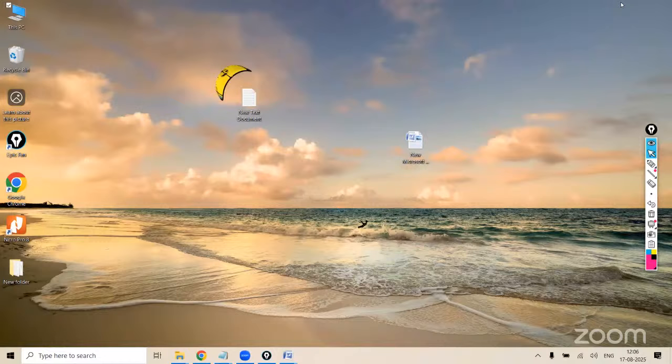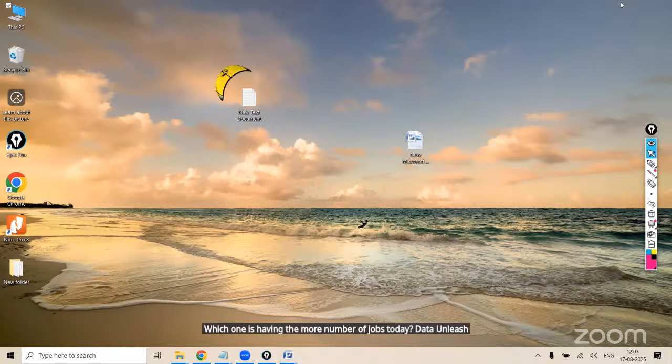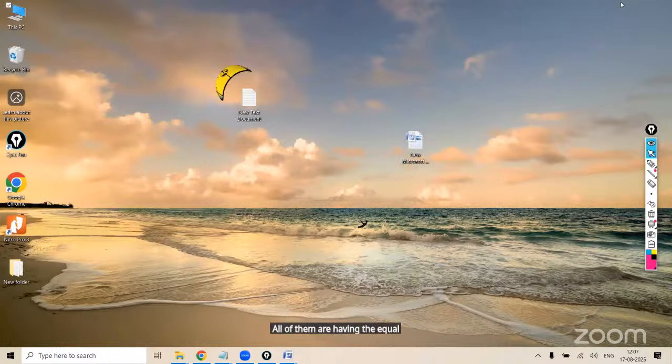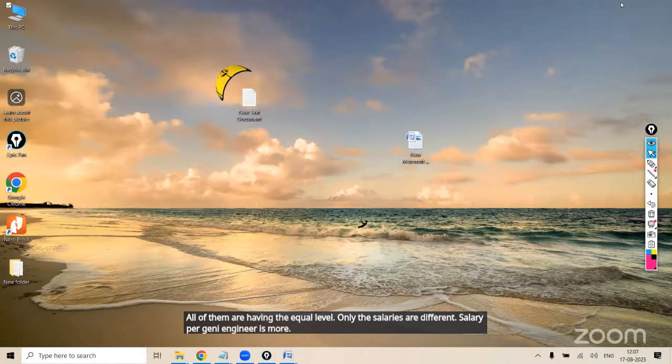Abhijit, which technology is having the more number of jobs? Sorry, which one is having the more number of jobs today? Data analyst, ML, or Gen AI engineers? All of them are having the equal level. Only the salaries are different. Salary for Gen AI engineer is more. Demand is same.